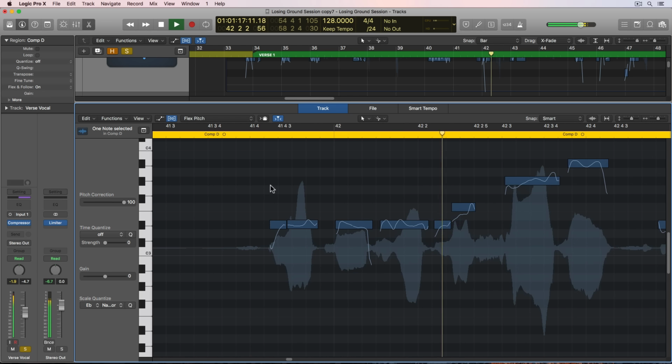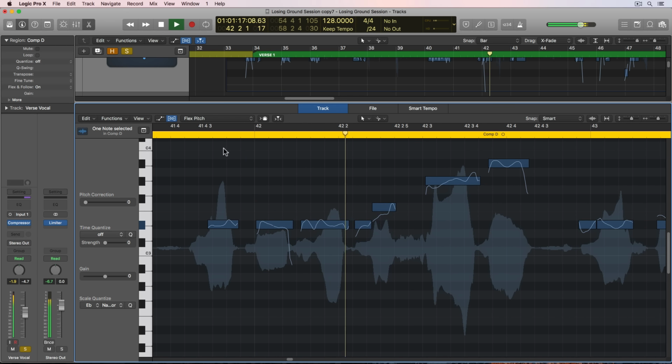We got kids with no shelter. The we got part, I'm gonna just delete that. This note goes up, it should stay down on E flat.